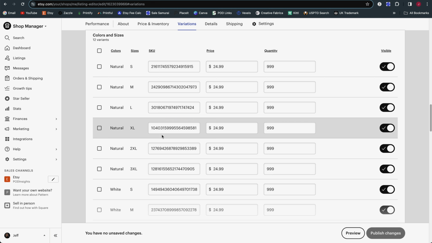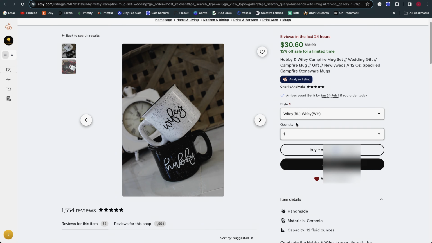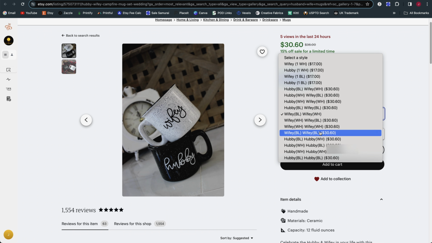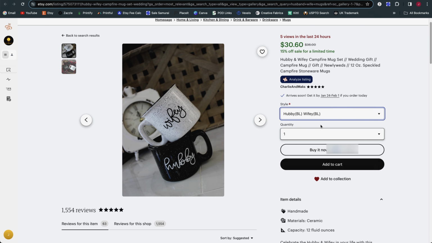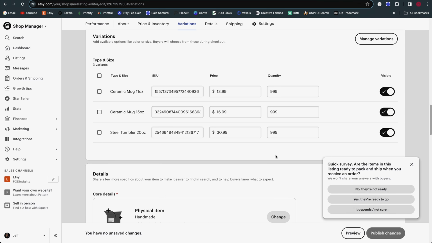What a bundle listing does is it takes one of these variations, just one of them, and turns it into multiple products. So back on this husband and wife mug, you'll see each individual choice that you can make here contains more than one product, and the pricing is set up to reflect two products because this is a bundle of two mugs.